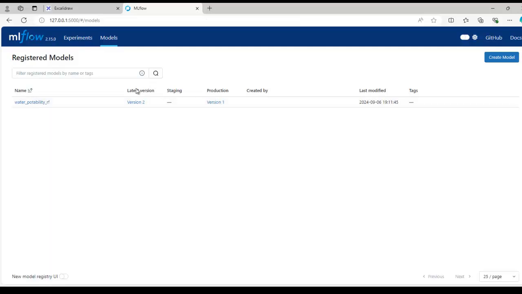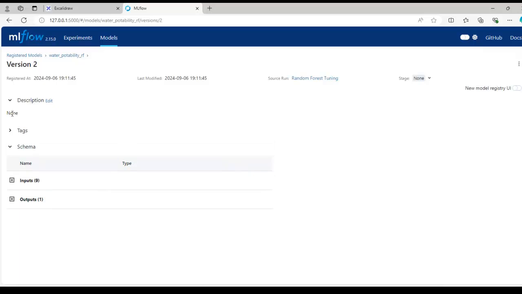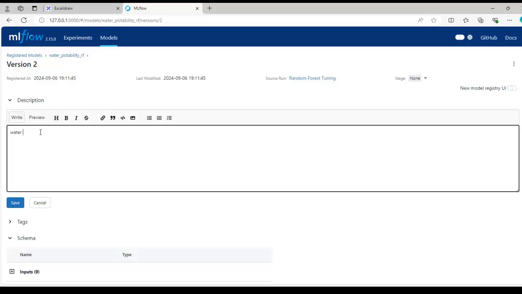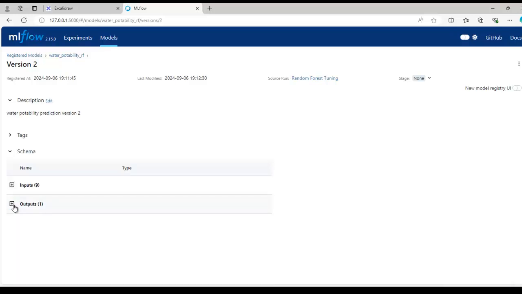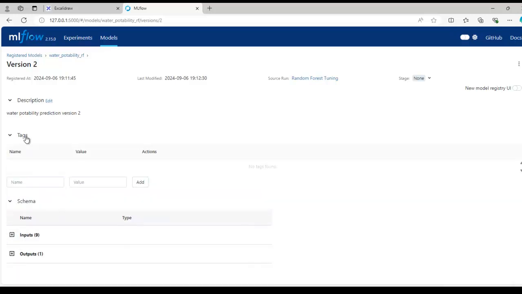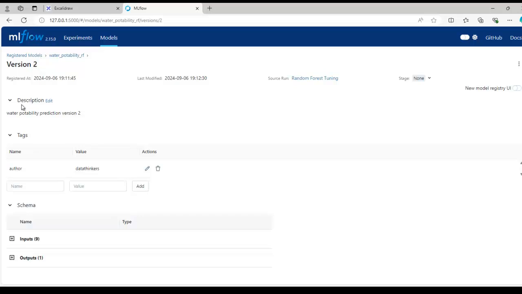Now let's move to models. And as you can see, latest version 2. And currently we have version 1 in the production. Let's click here on version 2. And you can see for every model, even for version 1 and version 2, we can add a description. Water potability prediction version 2. Let's save the description for this particular version. Also, we can add a tag as well, like author, data thinkers. Let's add. So for a particular version, we can add description and tags like this. Same we can do for version 1 as well.